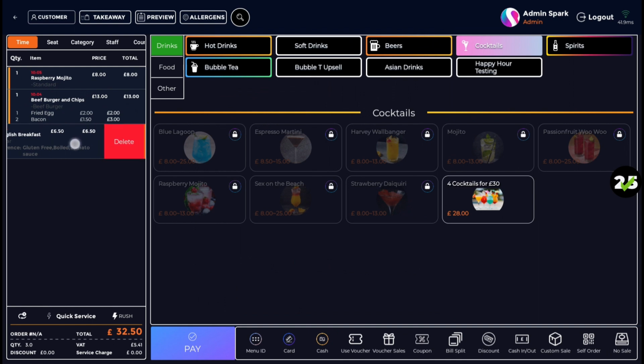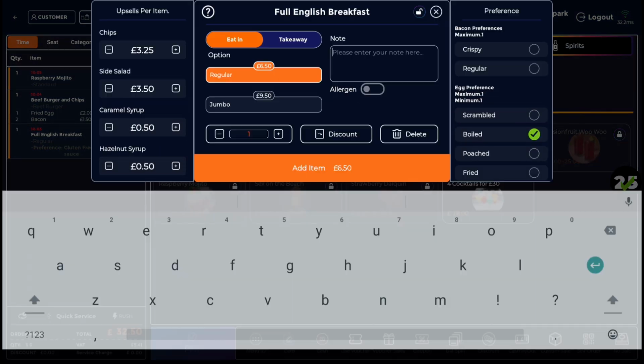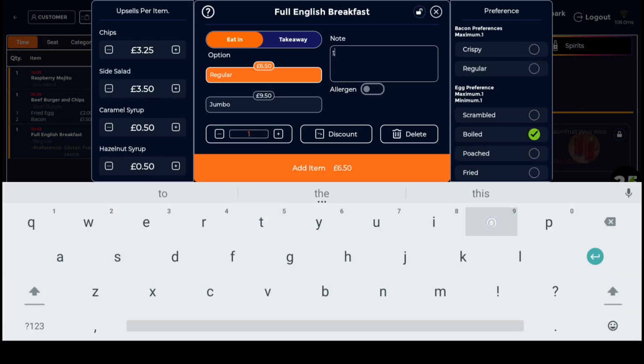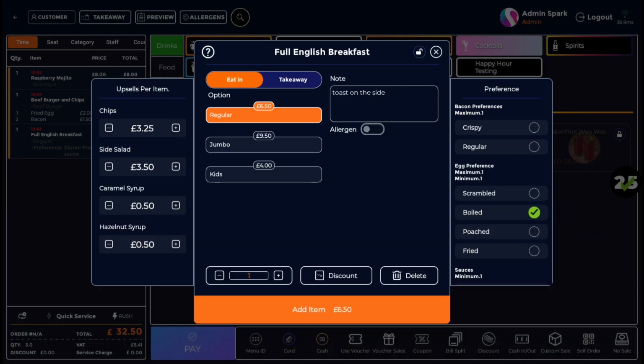If you need to adjust an item, you can drag it to the left or the right, delete, void or complimentary. And if you need to adjust it before it's been sent to the kitchen, you can open it and make any adjustments that you need. Maybe now you've remembered you need to tell the kitchen just to place the toast on the side. And we'll add that back to the basket.